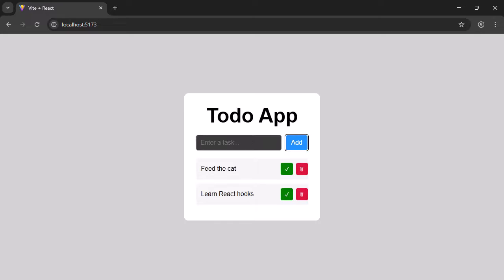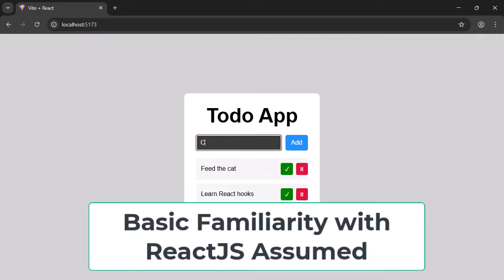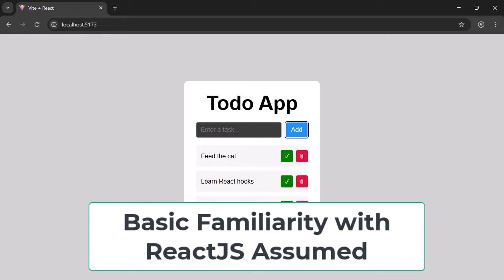This is a beginner-friendly project, so if you are just getting into React or you want to level up your skills with a real-world example, you're in the right place. We have a React crash course on our channel as well, and I'll drop the link in the description.